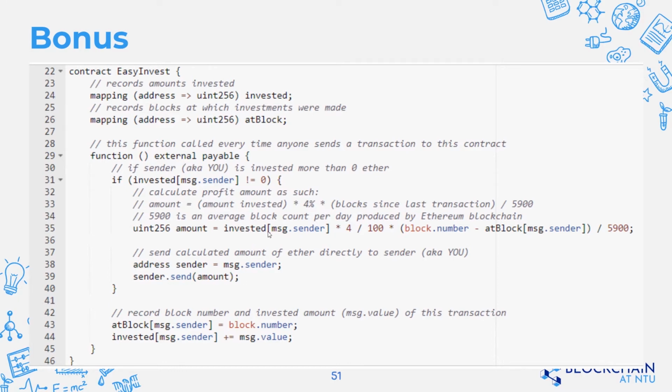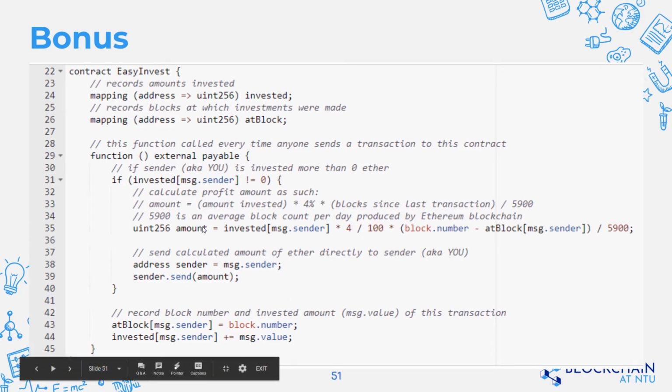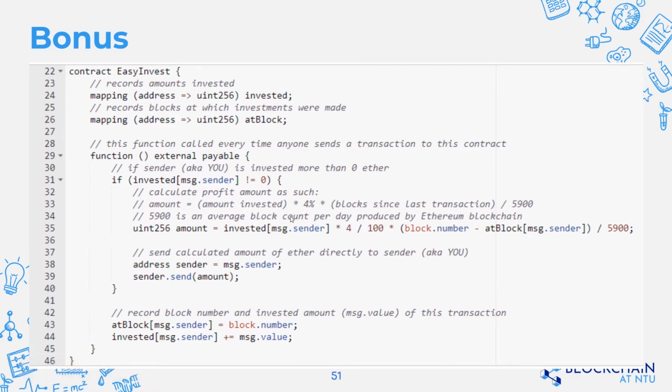So for example, if you have 1,000 Ether invested in this smart contract, it's going to take 1,000 times 0.04 times some number, and then that amount is going to be sent back to you. So it's basically going to send you back 40 Ether. You guys follow this part? So let's say the amount invested currently into this contract is 1,000 Ether times 0.04, which is 40, times some arbitrary number.